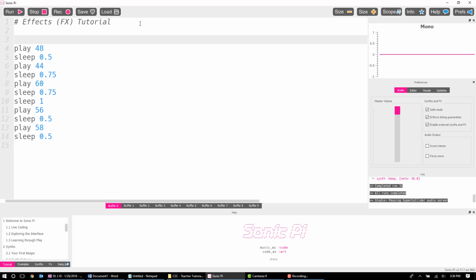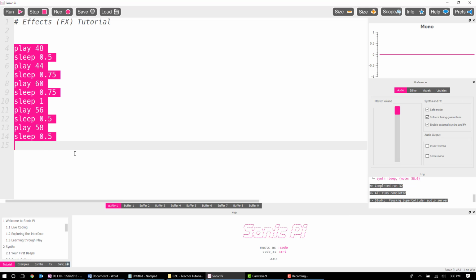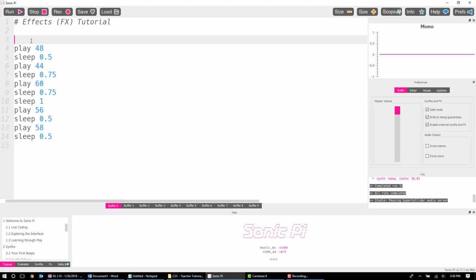So how do we add them to our compositions in SonicPy? Right here is just a couple of random notes that I've written out. They're just going to sound like that traditional SonicPy beep. It'll sound like this. Very straightforward beeps, kind of boring. What can we do to spruce this up?